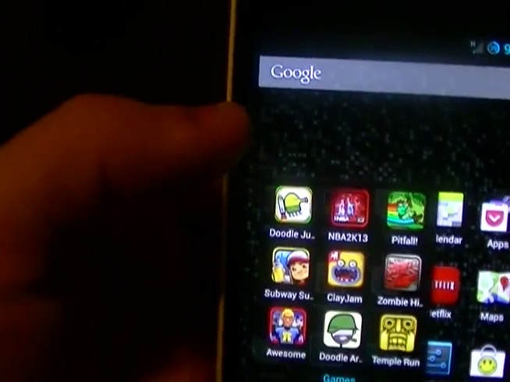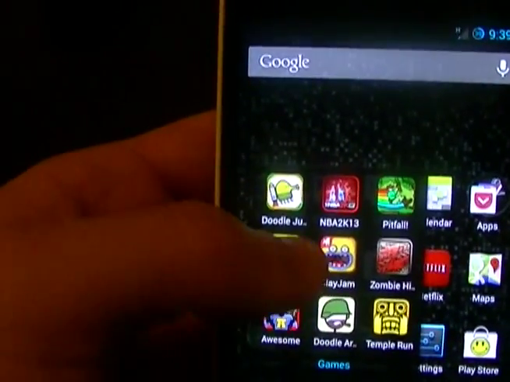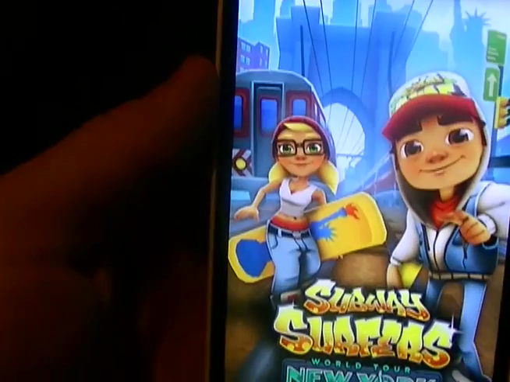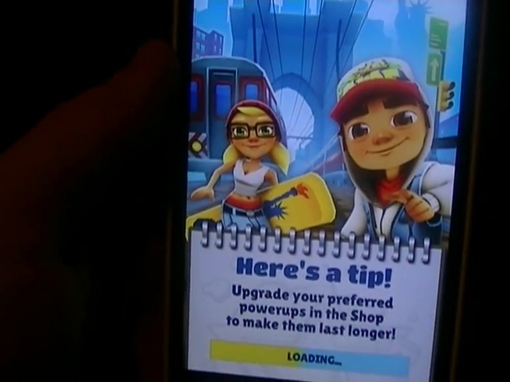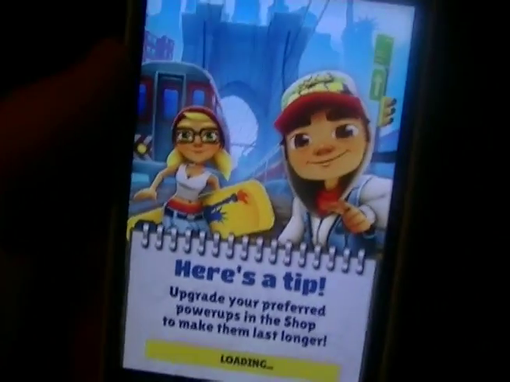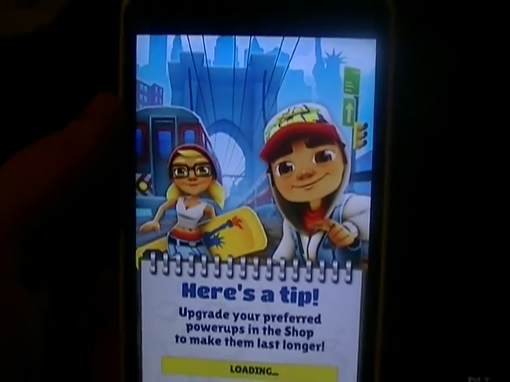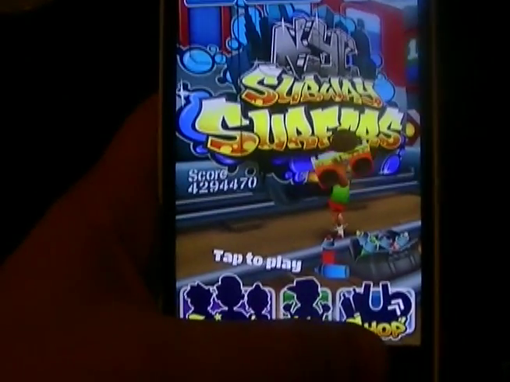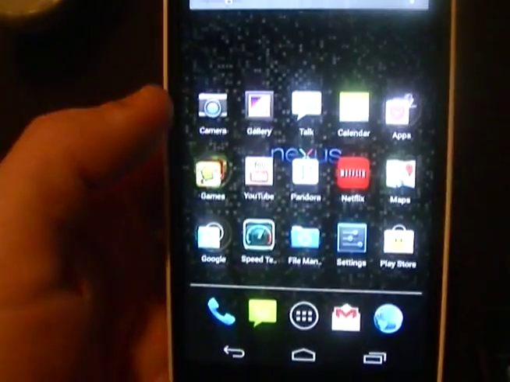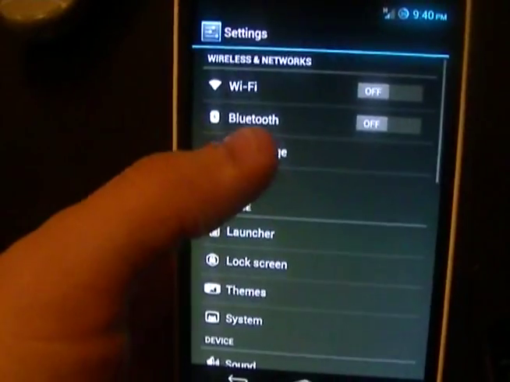Let's say Subway Surf. All right, I'm going to play Subway Surf. You know what? I changed my mind. I no longer want to play Subway Surf. I'm done. I'm out. All right, I want to go to my settings, my Wi-Fi.